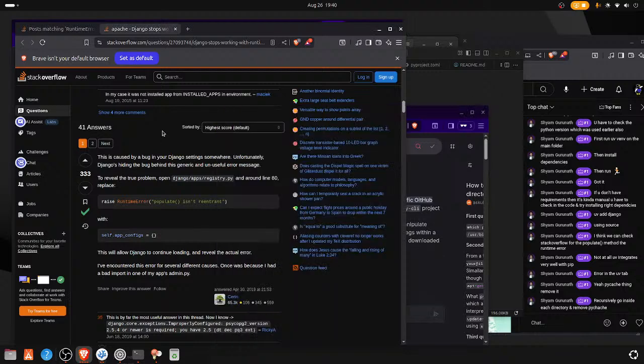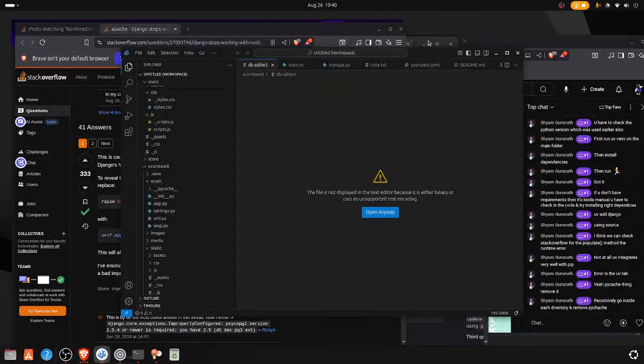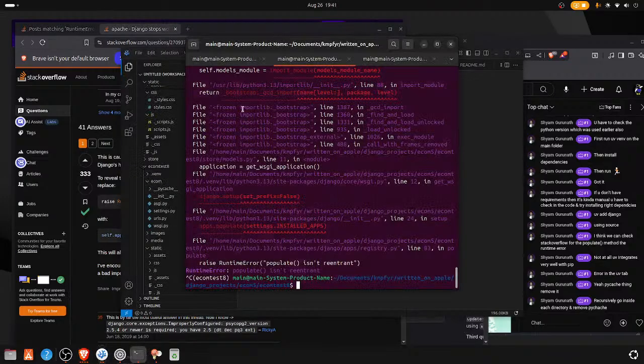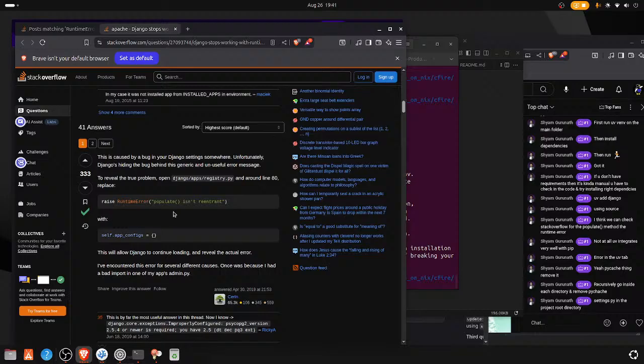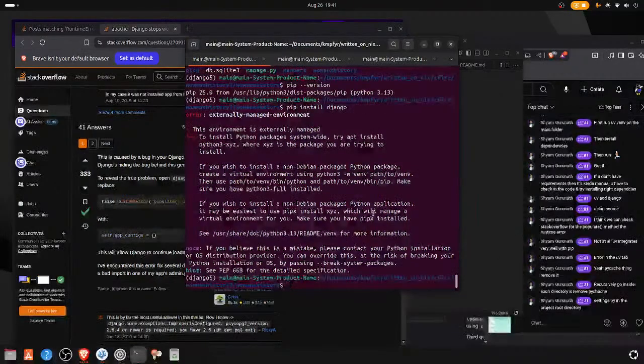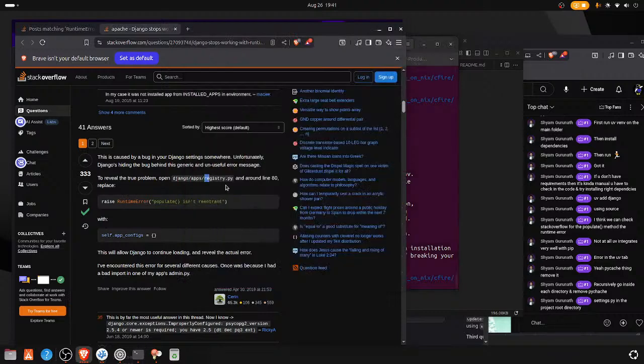This is a pain. Where am I in the other one? Where am I in settings.py in the project root directory? What are you saying? What's in the settings.py? Are you saying that's where this is, the registry.py?